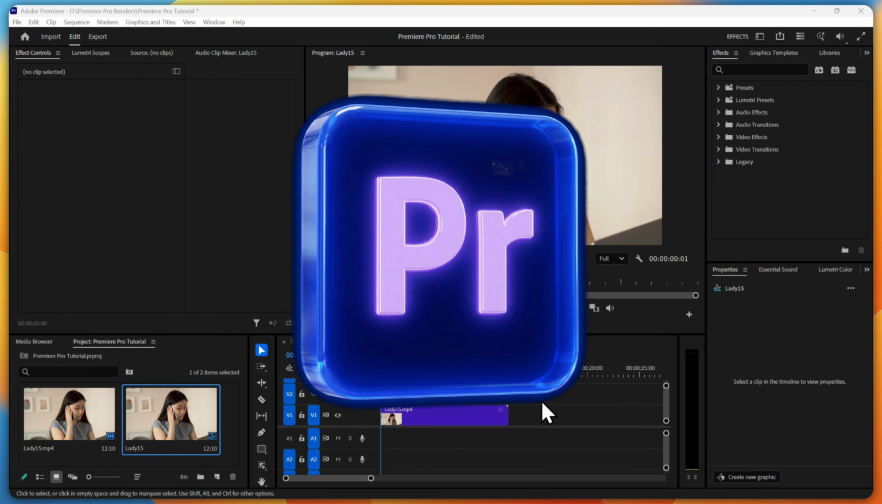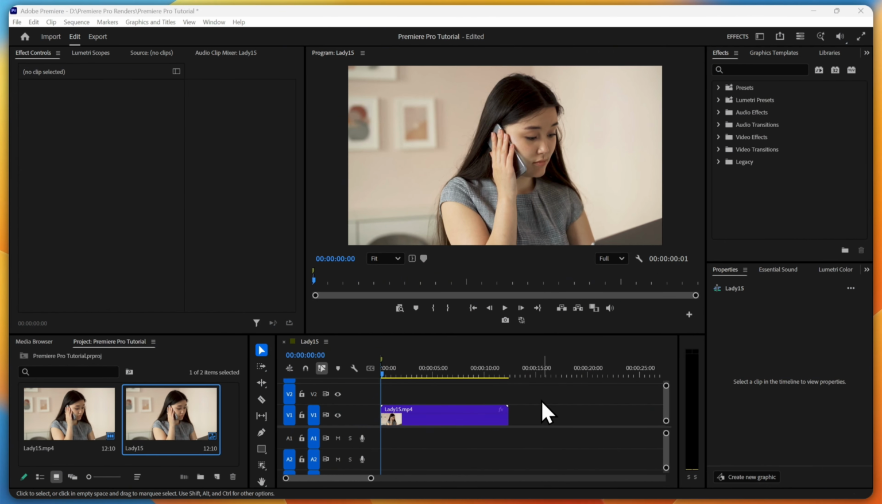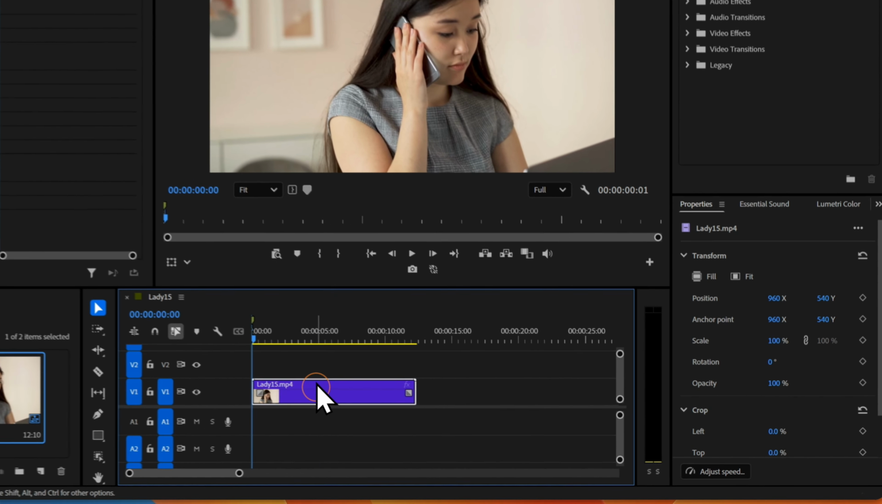In this Adobe Premiere Pro tutorial, we're going to create a pixelated mosaic blur effect. This effect divides the video into multiple tiles and creates a blocky pixelated style. Let's get started. First, select your clip on the timeline.